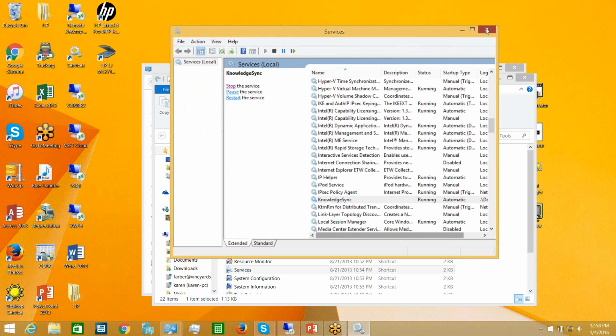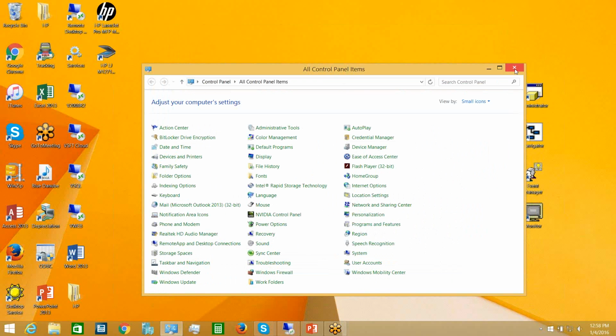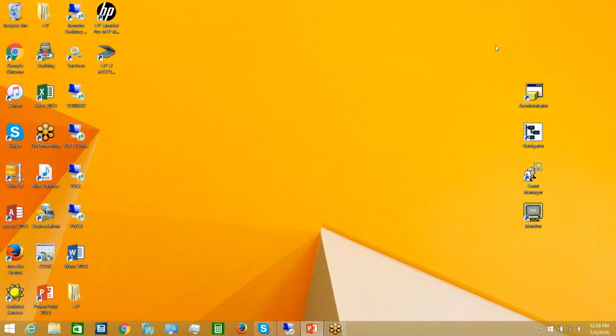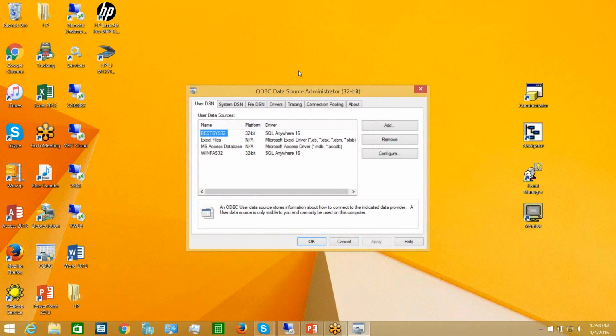We can now exit from Windows services and proceed with our second step, which is to define the ODBC source that KnowledgeSync is going to use when it connects to and monitors the data within the applications you want KnowledgeSync to monitor. Now, ODBC configuration also is typically found within an application's control panel. I, however, have it here as a desktop shortcut, and so we'll bring it up from here.